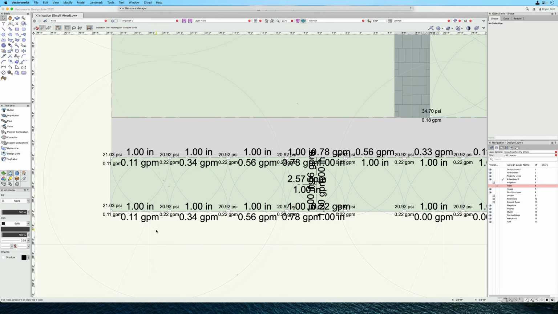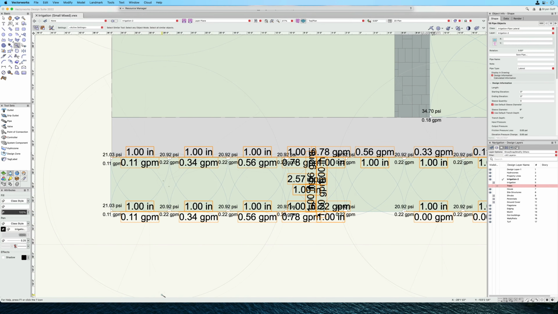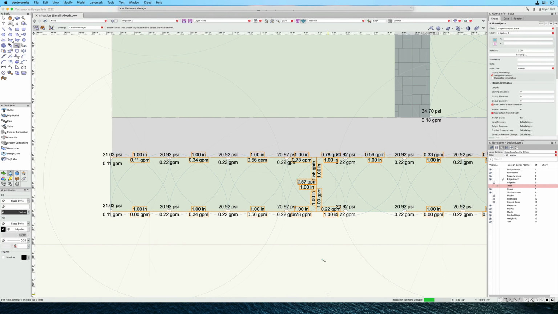Again, there's a lot of text here. So use that magic wand, select all of your pipe. You can change that text to a smaller size and away you go.